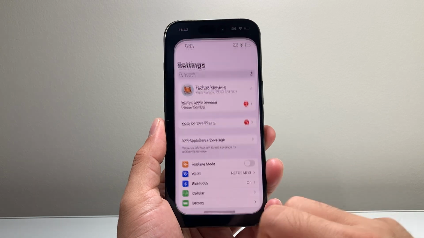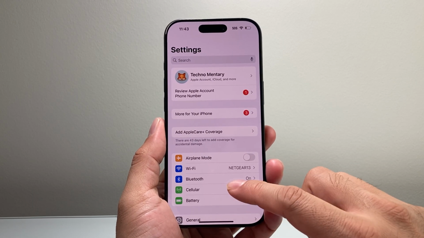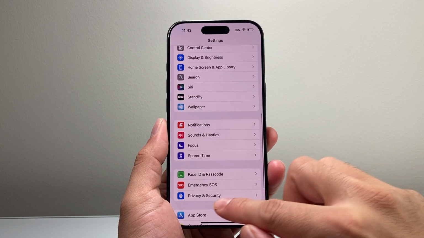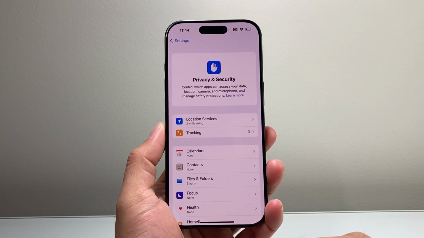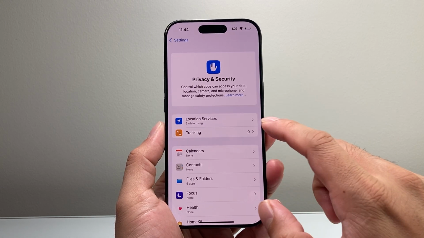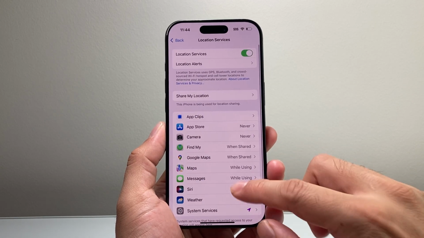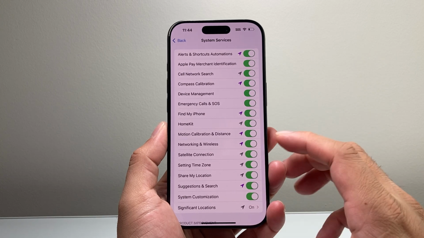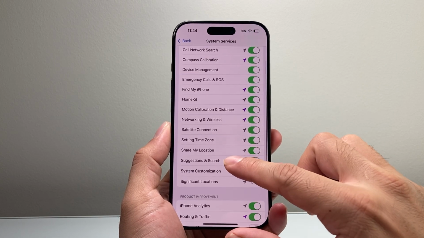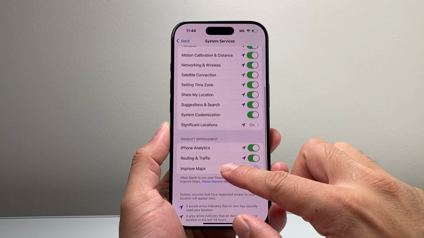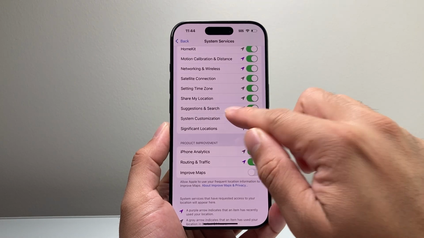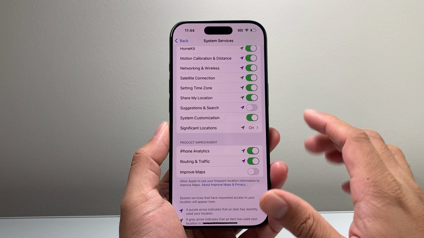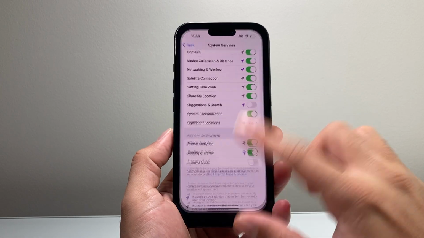First tip is going to be going into your settings on your iPhone, and from there you're going to scroll down to the privacy and security settings. From there, you're going to click on location services, and then down here where it says system services, you're going to see that option. Then go down to the suggested and search option. You're going to turn this toggle off, and once you turn it off, exit out of your phone.